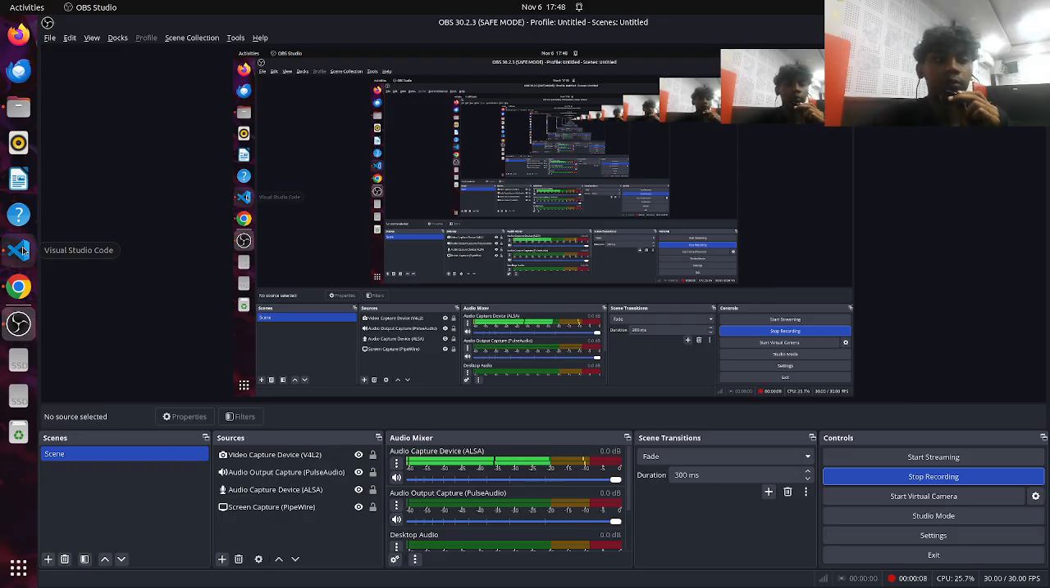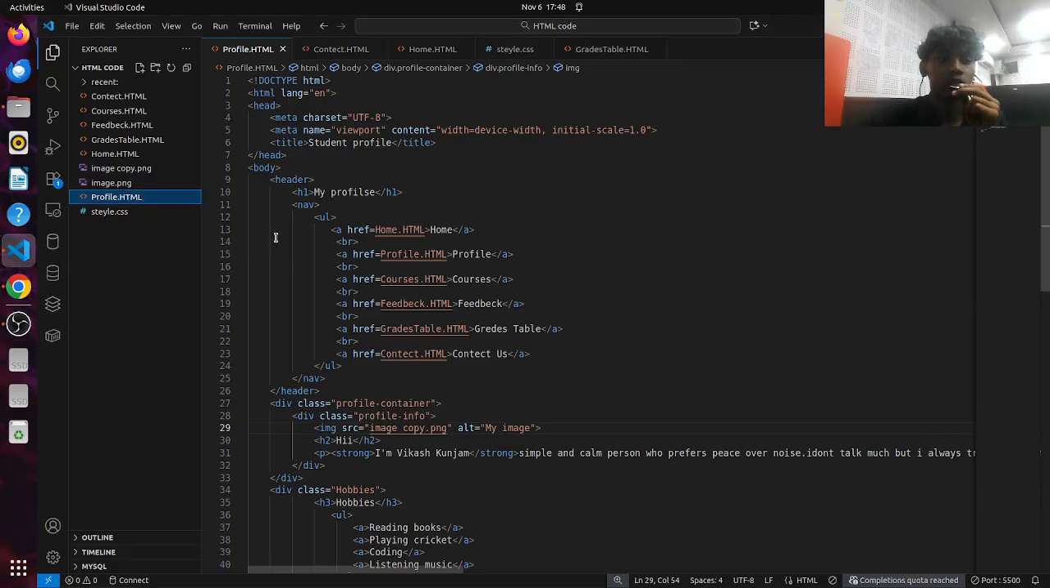I'm showing you my profile page in HTML. This is the top type, HTML5 page, and the HTML language is set to English. Next is the head part of the page, which is what you see on the screen.